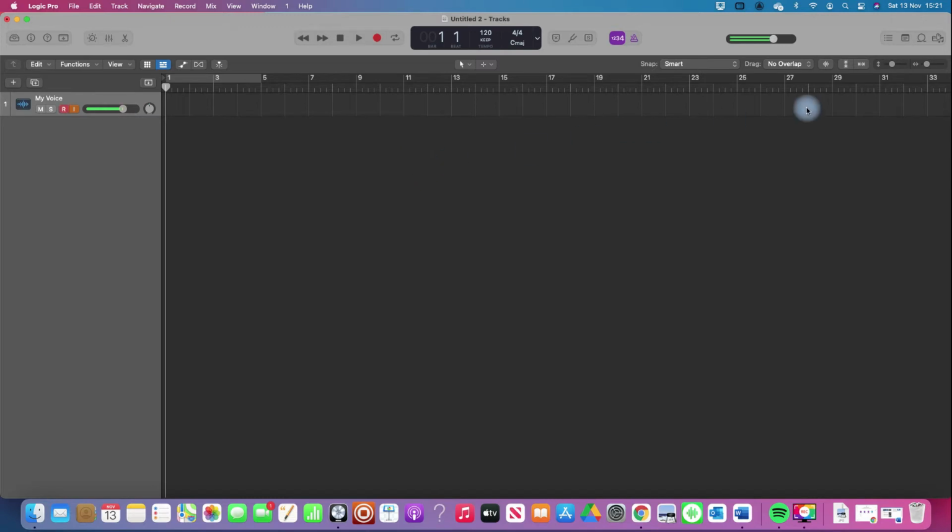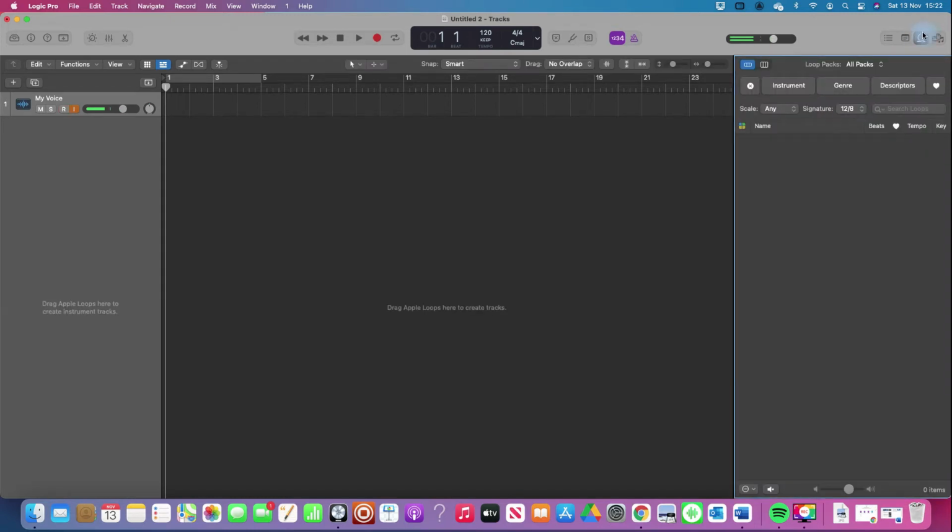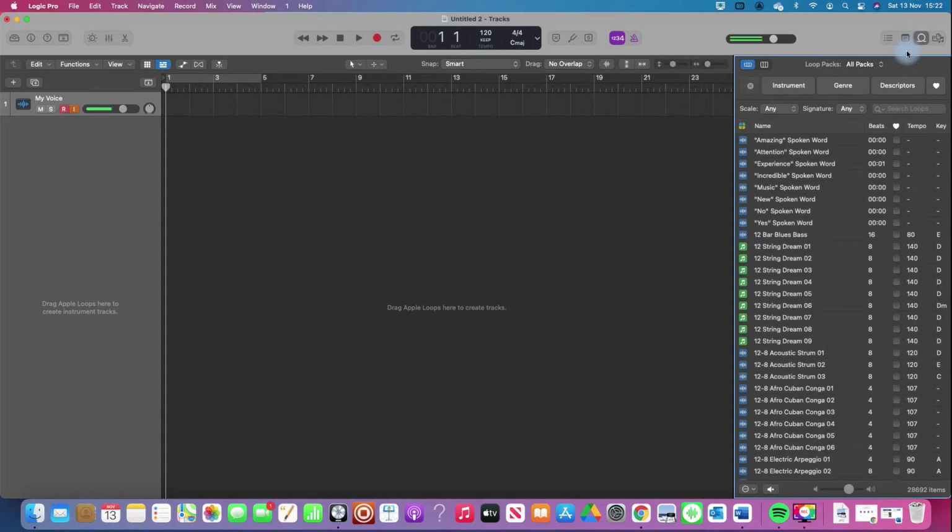So let's navigate over to Apple Loops. Apple Loops is a massive library of pre-recorded loops and samples, and they're royalty free. That's accessed by this symbol up here in the top right. It might take a second for it to load up.